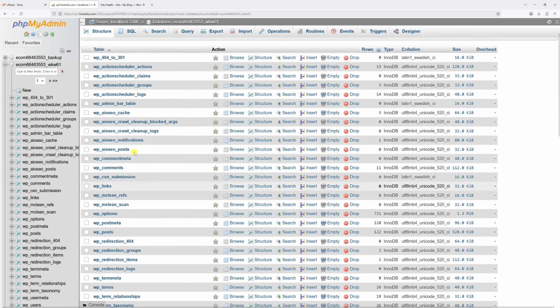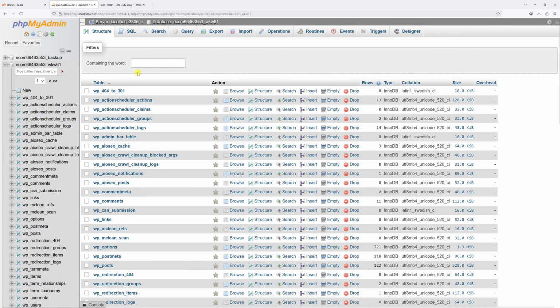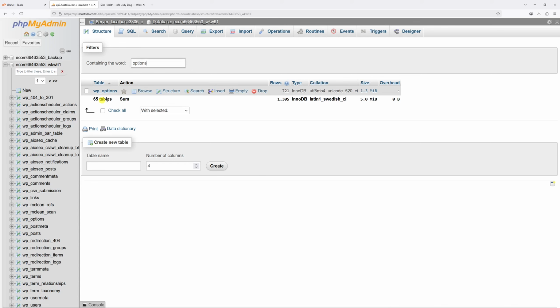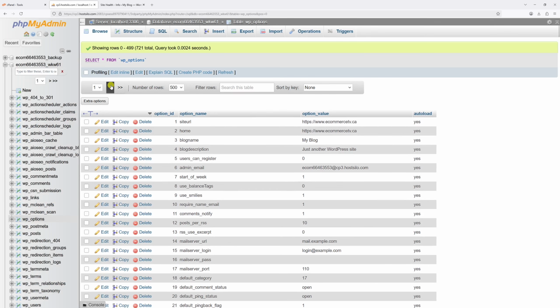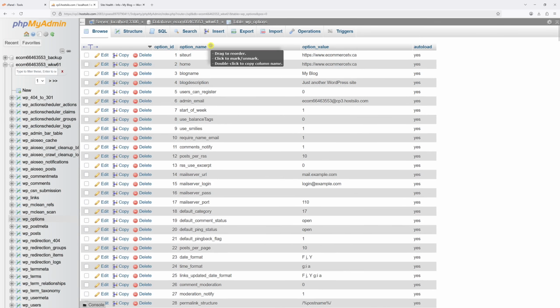So another way you can find the table is just simply at the very top, look for the filter, and just type options, and it should populate right here at the top, WP_options. Let's click on it, and here's the table contents. You can see there are many rows.